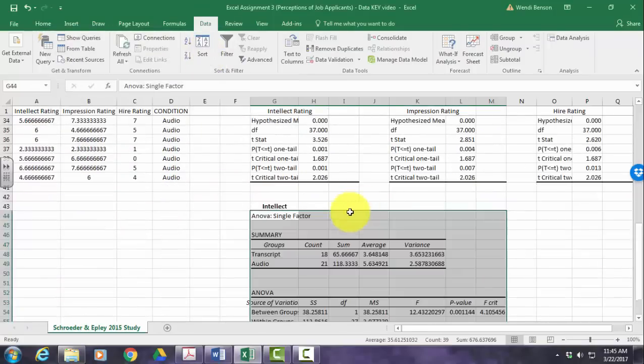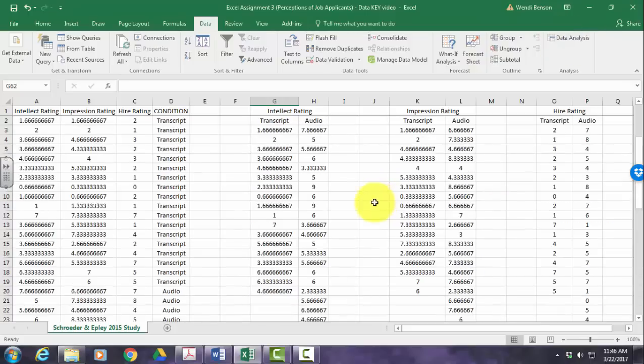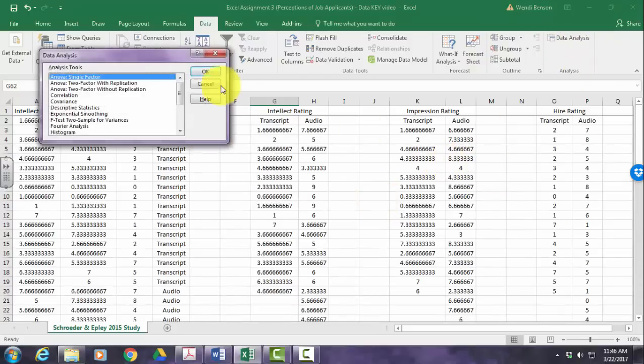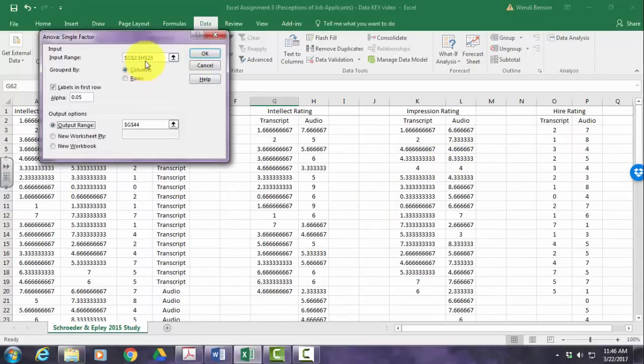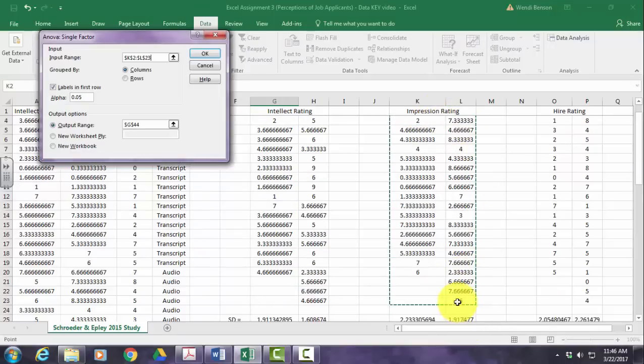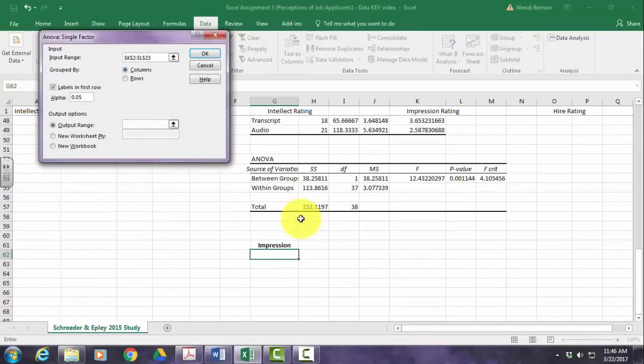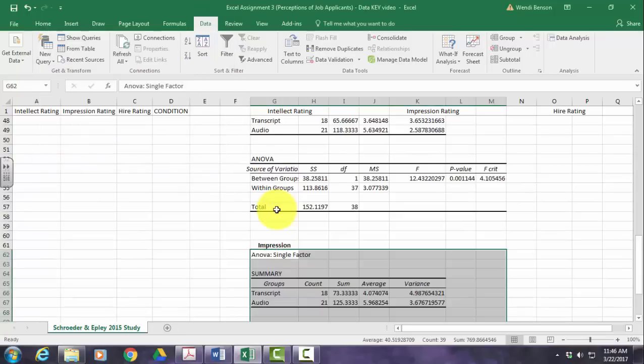Now let's do it for impression rating. So let's scroll down a little bit. Control B for bold, impression. I'm going to scroll up to the top. Data analysis, single factor ANOVA, but now this time our input range, I'm just going to delete that, is under the impression rating. So just highlight all of that stuff, all those scores. Change your output range to be below where we put impression. So let's scroll down, click that, OK.